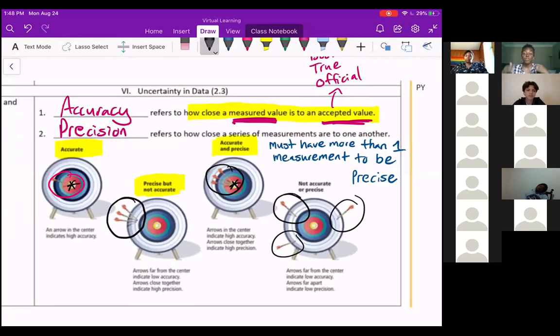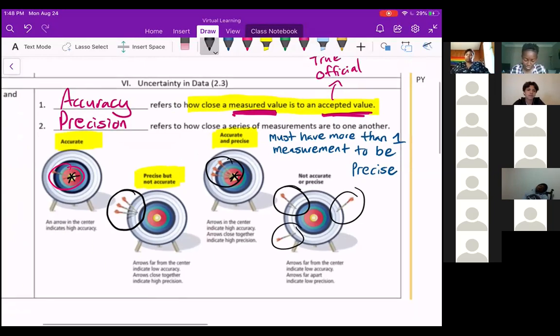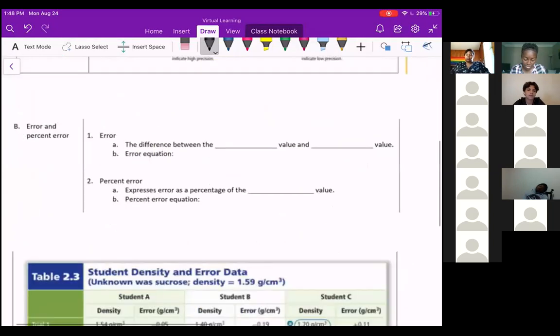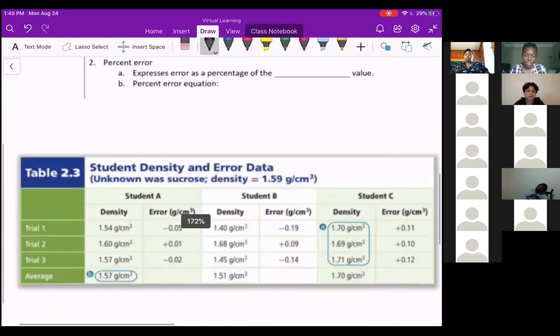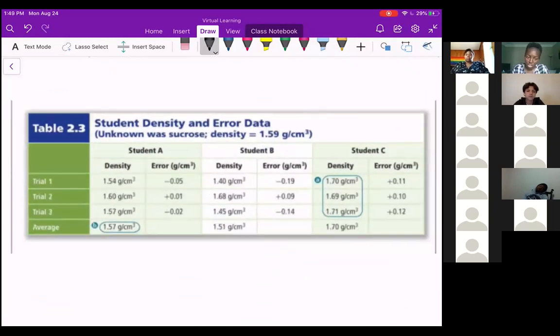All right. So we're going to talk about accuracy and precision some more, but with numbers. And this is how we're going to close out. We're going to skip these definitions for now because I want to focus on this chart. Looking at this chart, I'm going to ask you a couple questions. I want you to look through it for a second.